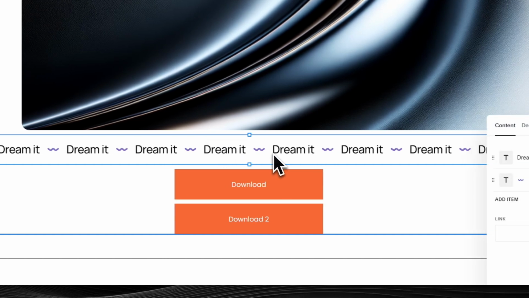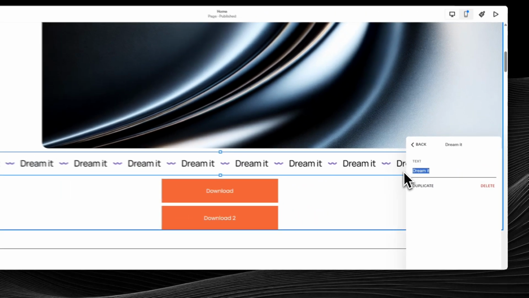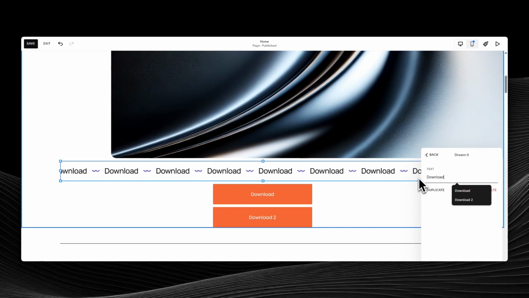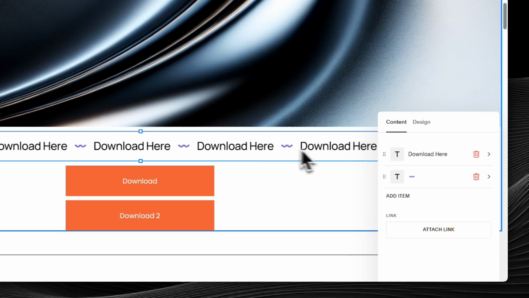Replace the placeholder text with your message, keeping it short and clear so it reads easily as it moves. Adjust the design to match your brand, set the font, size, and color, and make sure there's strong contrast between the text and the background.